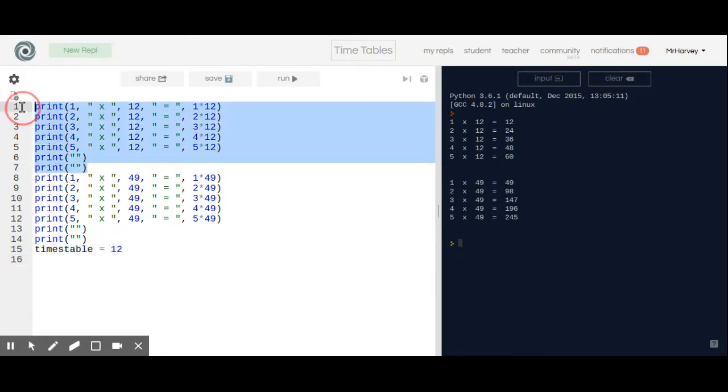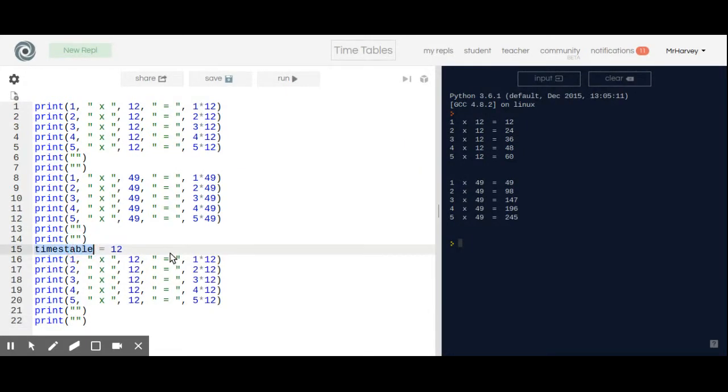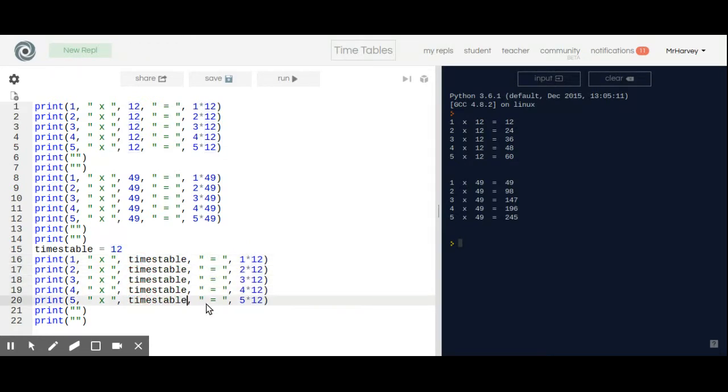Secondly, I'll copy and paste this code. And now instead of changing the 12 to a number, I'm going to change it to my variable name of times table. So now each time this runs, it's going to pull the value from times table each time we've called it here. So 1 times 12, this will be, is equal to, and then 1 times 12 will do the maths here.